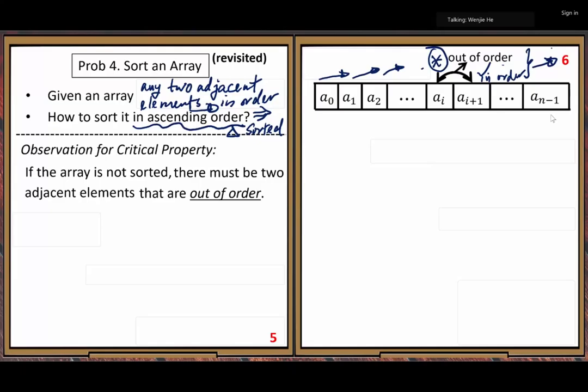But if the whole array is ordered, then the assumption is incorrect, because the original assumption is that the array is not sorted, not ordered. So that means our negation is wrong, right? That's the essence of the contrapositive method. The negation is wrong, so this current version of the conclusion is correct. So we prove it, we view it in that way, and we get this property. So we understand this critical property.